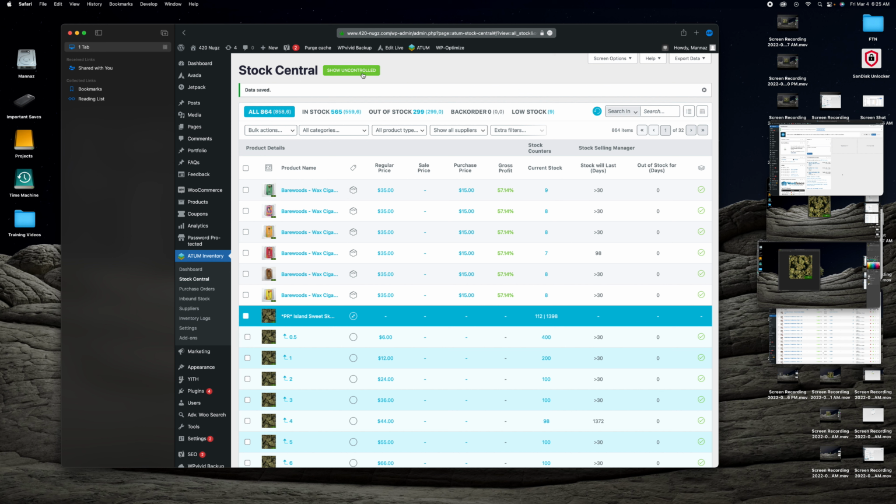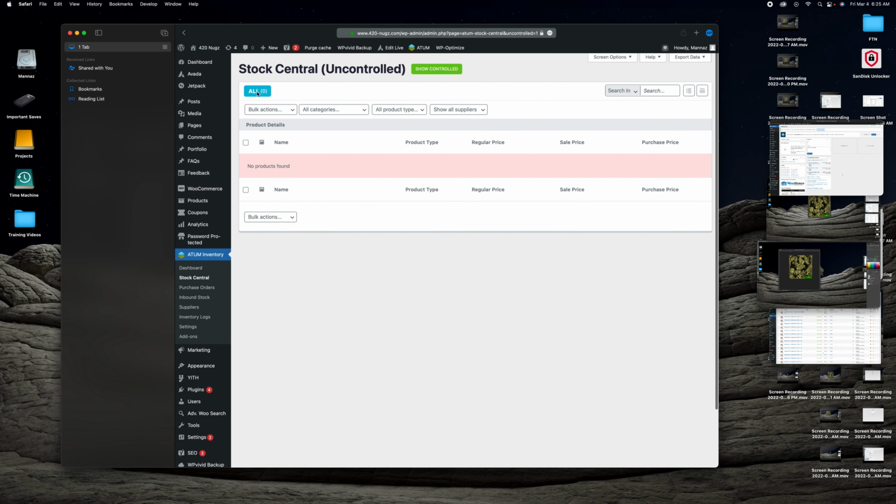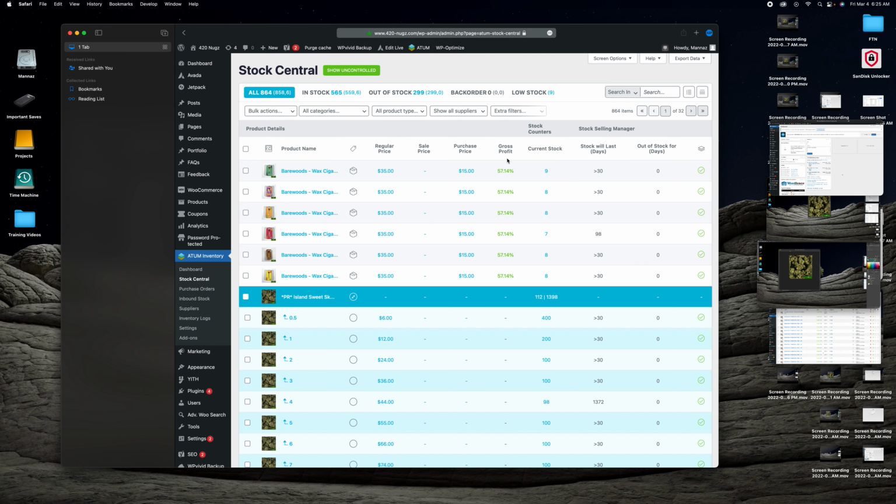The show uncontrolled items is there if you have accidentally created an inventory item and not assigned it to ATUM, or actually have turned it off, then it will be under this area. I don't have any, you can see. We're going to show controlled items.